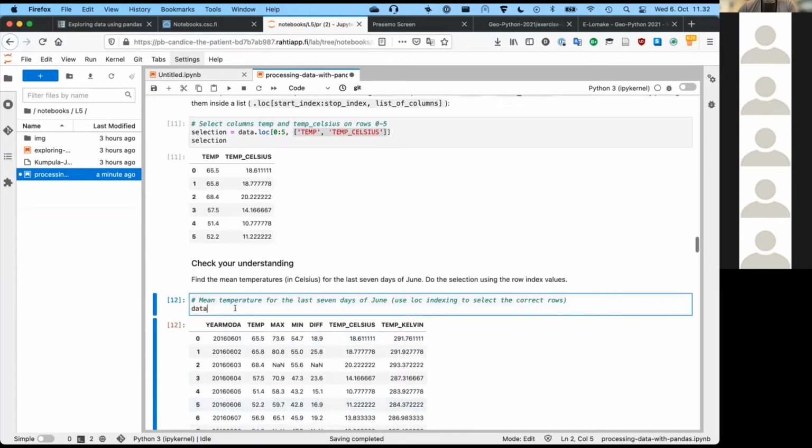And we can do that. So if we just said, for instance, data.loc, we give our rows 23 to 29. And then the column that we want in this case is temp underscore Celsius. So we've done 2 things here.